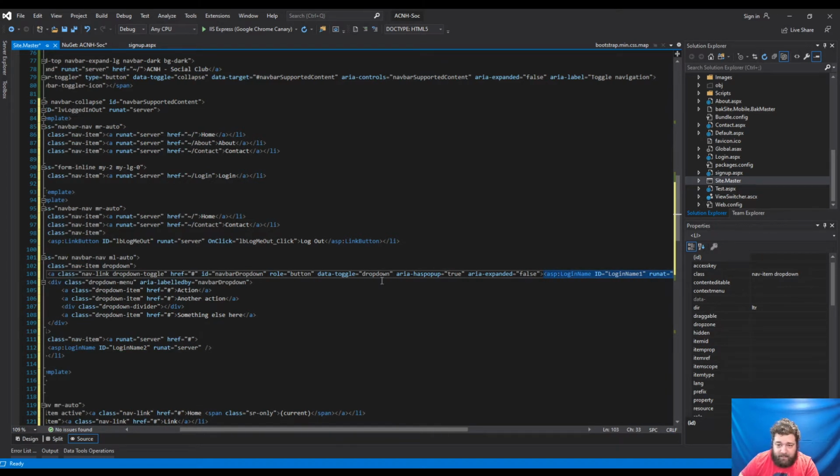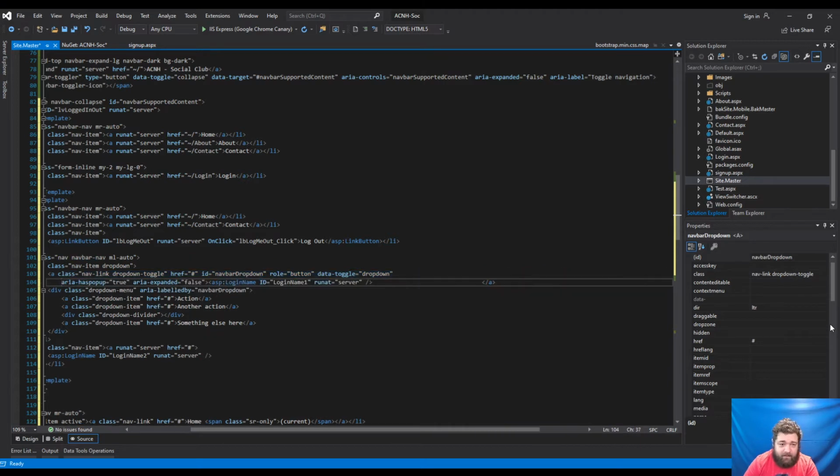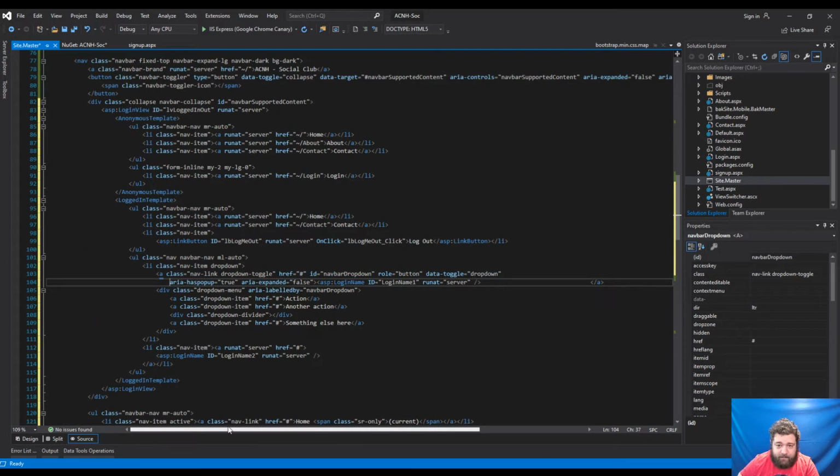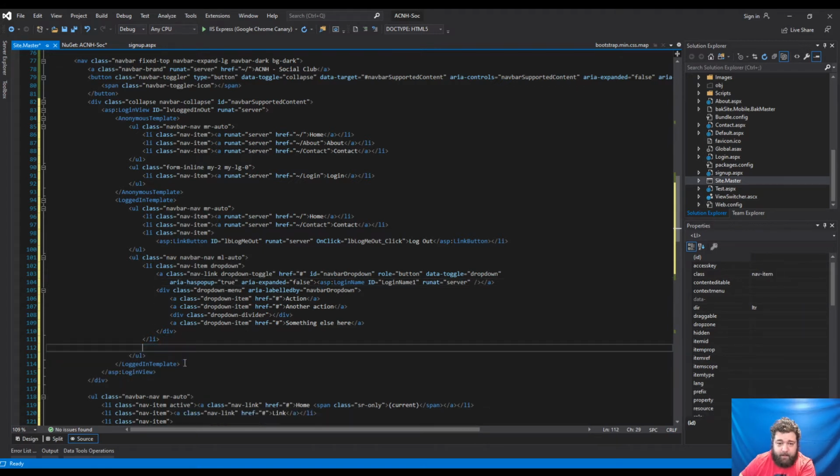I don't like them when they're that long. So sometimes it's easier to make them smaller so you don't have to scroll over. So this will just show their login name as a drop down. And then we can have some stuff inside it here. So let's say we don't need this one anymore. Gone.